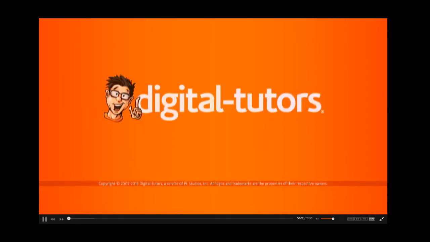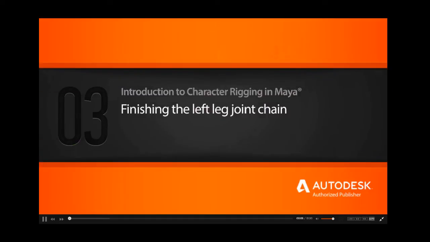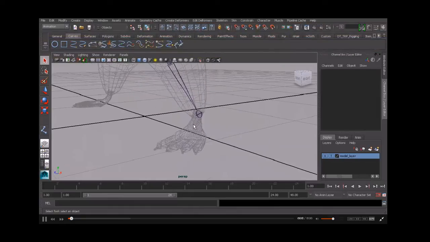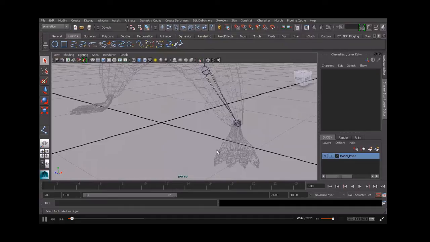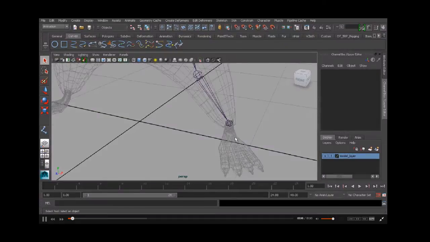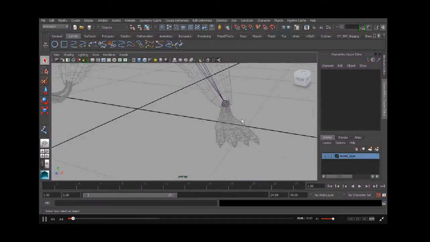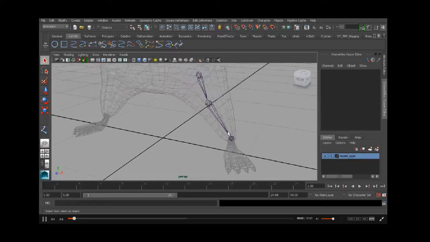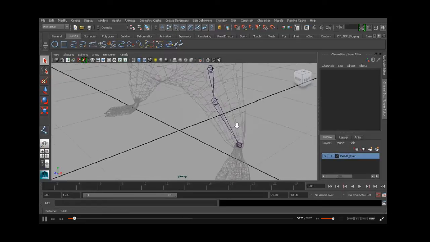In this lesson, we will finish the left leg's joint chain. So where we stopped in the previous lesson was the ankle. We noticed that the ankle's chain needed a bit of work. It wasn't too easy for us to go in and reorient that chain without some weirdness, adjusting those joint orient values. So we'll go ahead and learn how to get around that in this lesson.